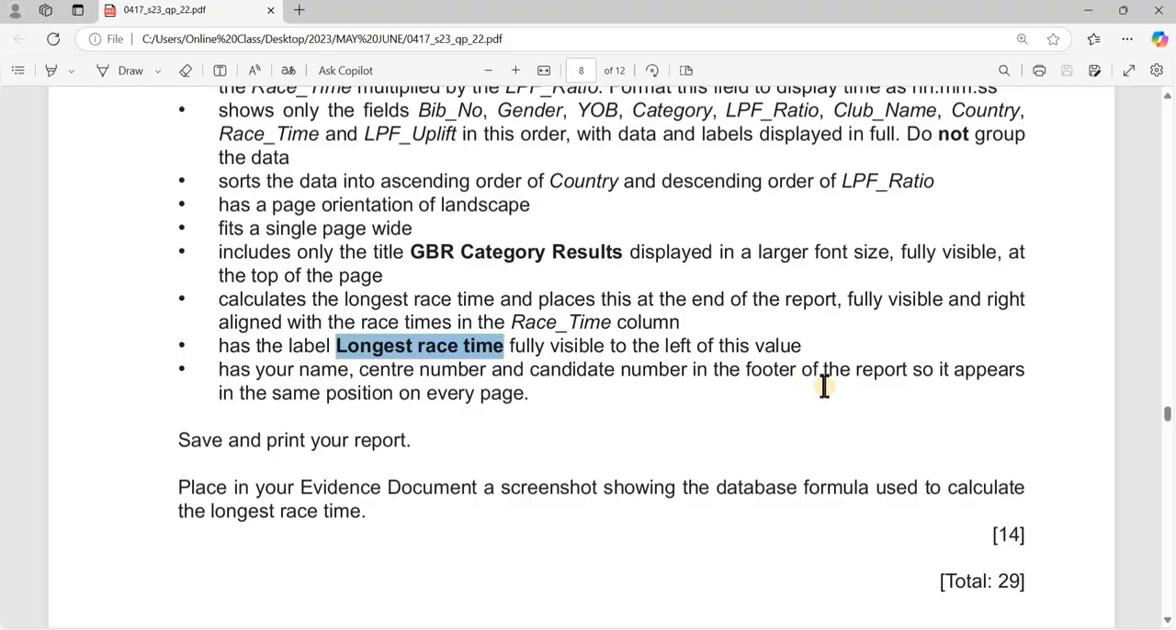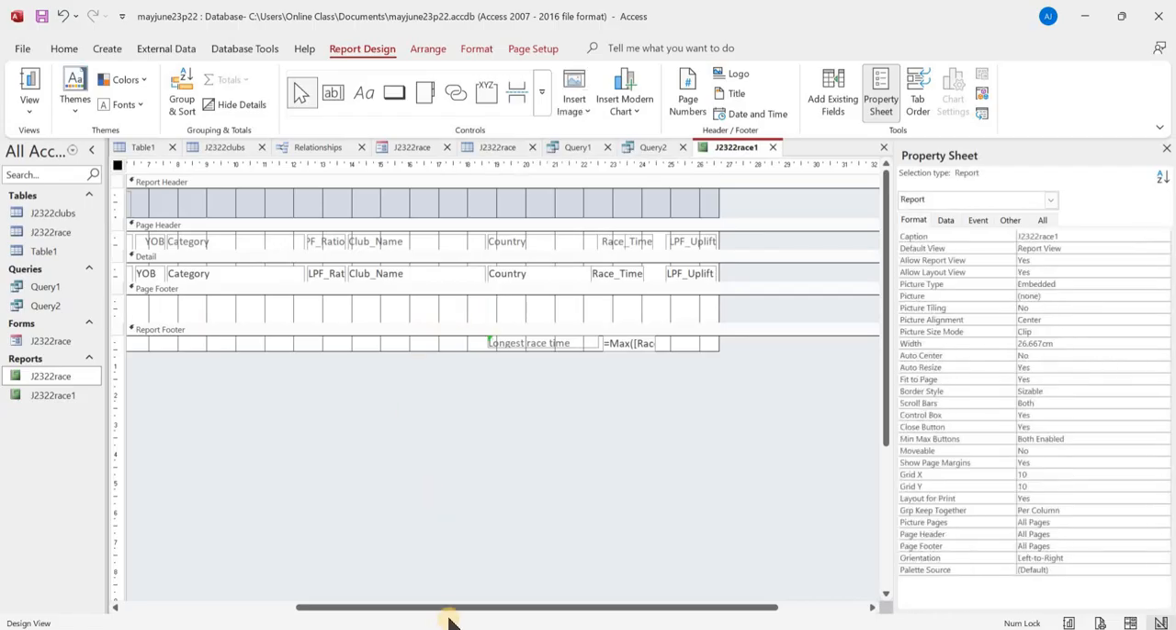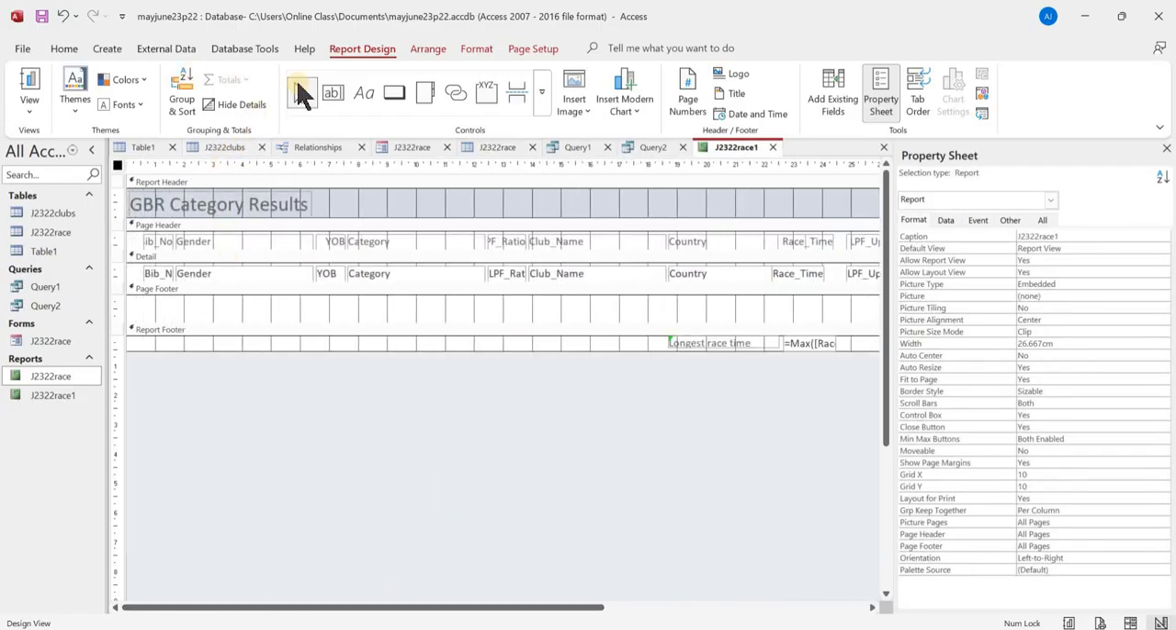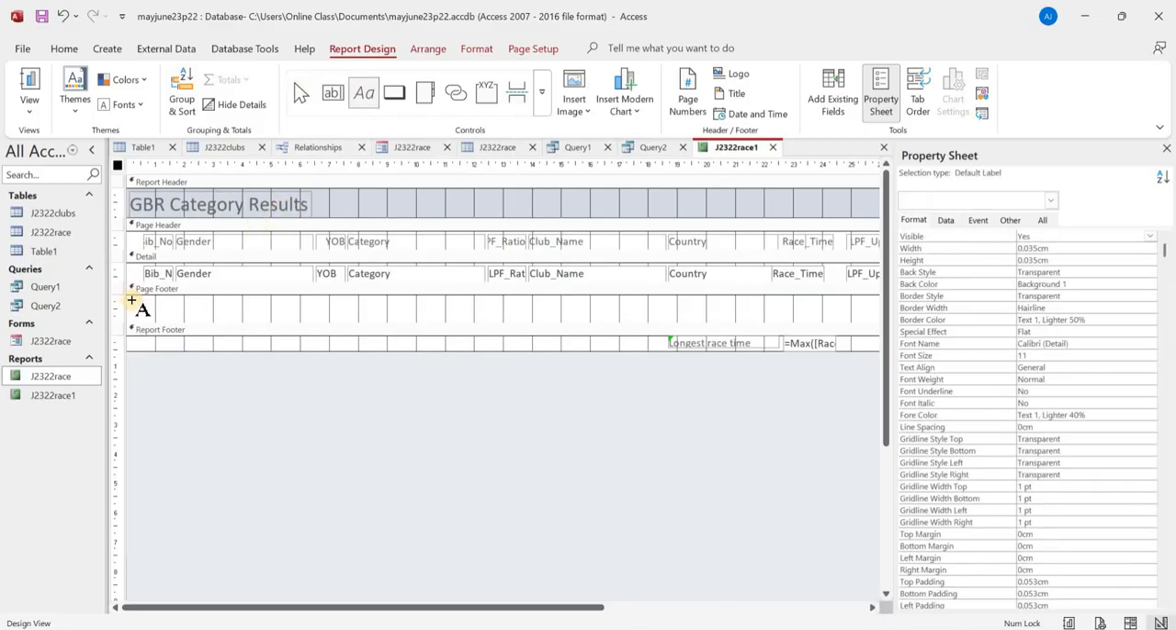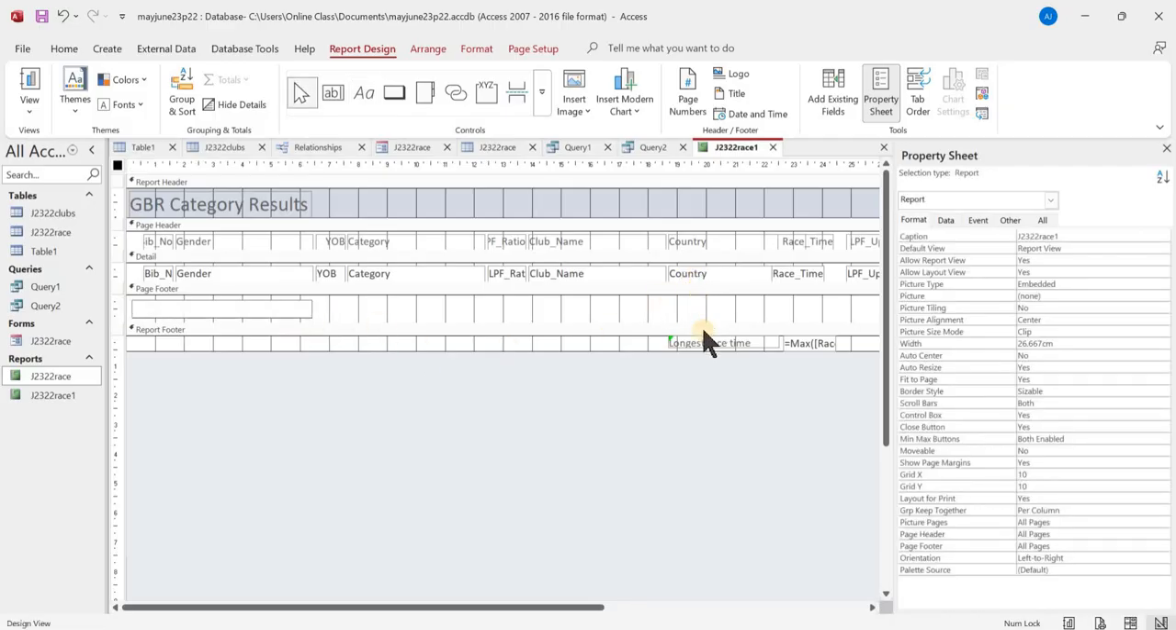Has your name, center number, candidate number, the footer of the report, so it appears in the same position on every page. So here in the report, in the page footer, it's only your name that should be there. You can insert a label. Please take note there's a difference between the report footer and the page footer. The report footer is where calculations or details from the reports is going to be dropped, but the page footer is where your details below the page, like just the way we have it on any page footer document like in MS Word. You say we have your center number and then your candidate number placed there.